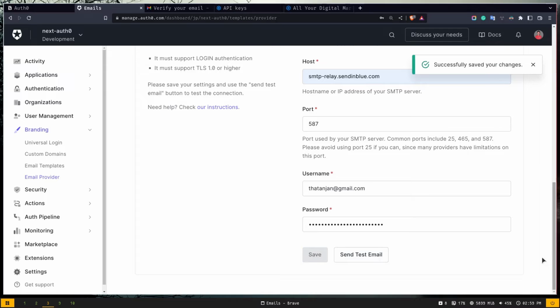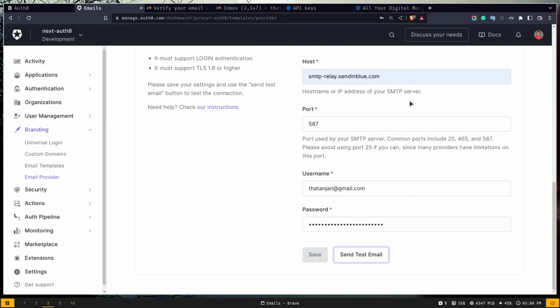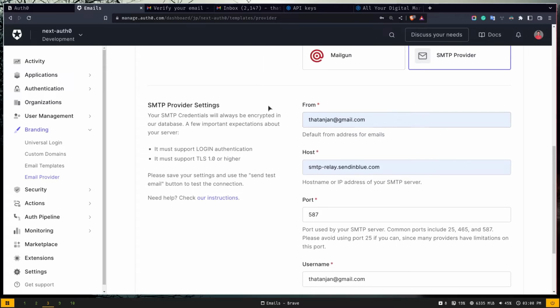Okay, so successfully saved. We can also test it. So send test email. Okay, so test email has been sent. So let's see if that worked or not. So this is my email, but I have used the same email as my from email, so it will go to spam. So let's go to spam.